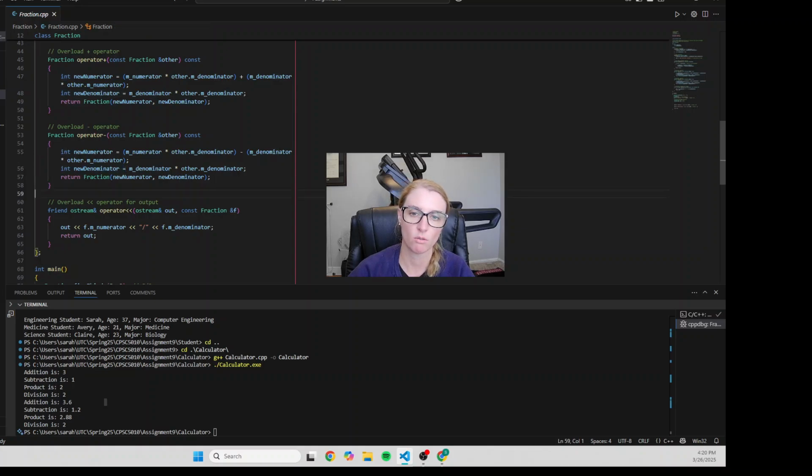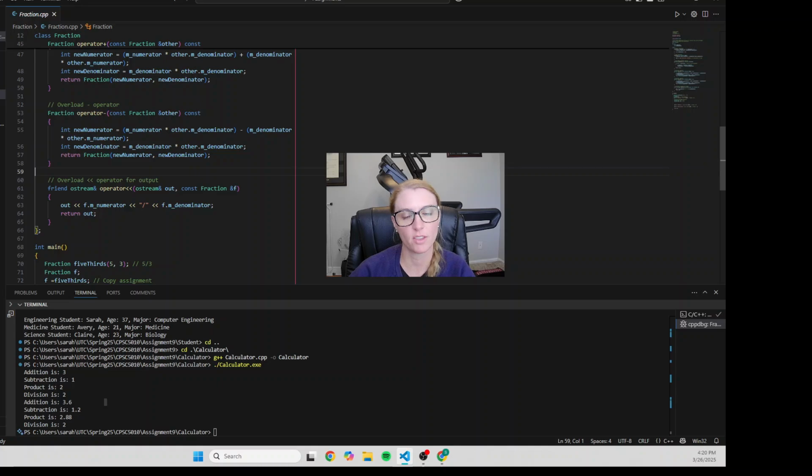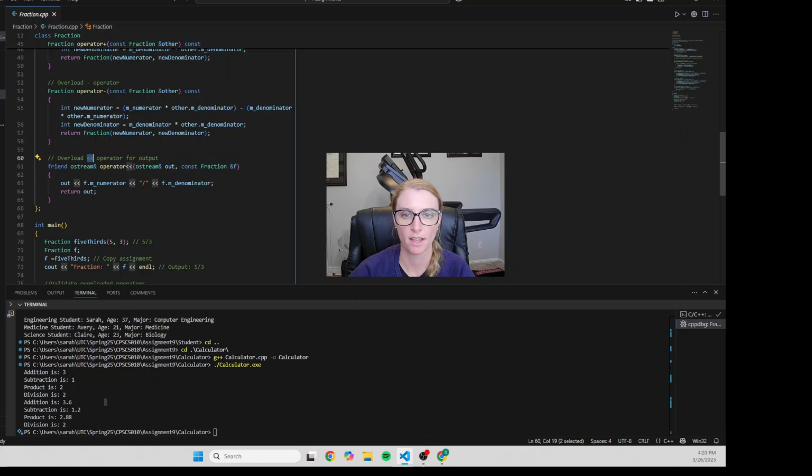So now, this was just an overloading for our output operator, and we're calling that by calling the reference to the out, and then our fraction, a reference to our fraction class. And then we're returning our numerator over our denominator. So calling our fraction class and then putting that out here.